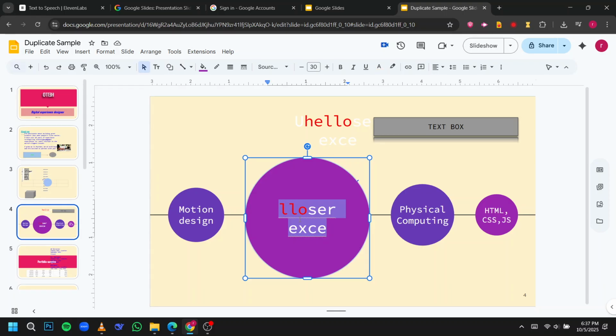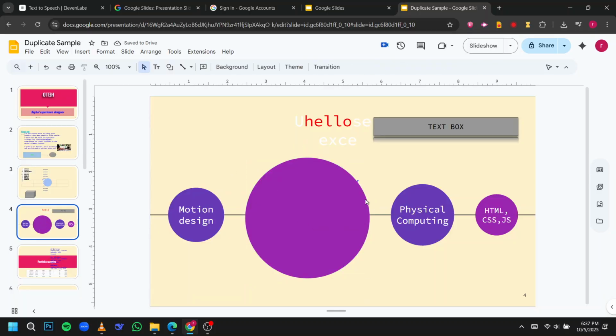By following these steps, you can master the basics of cutting, copying, and pasting text in Google Slides, making your presentations more organized and effective. Keep practicing these techniques, and you'll find yourself navigating through your projects effortlessly.